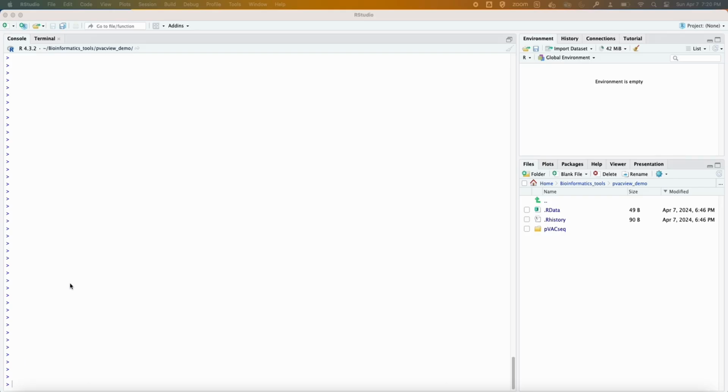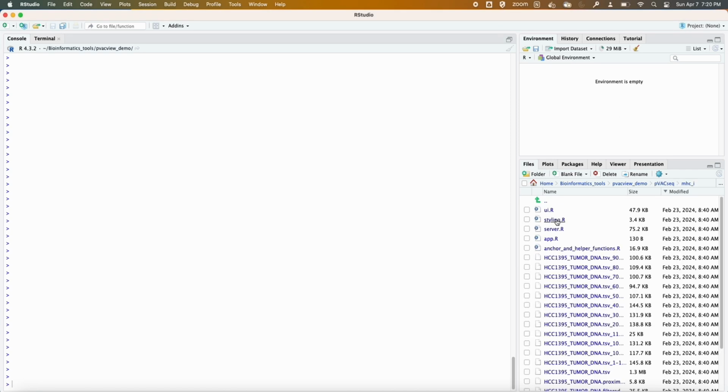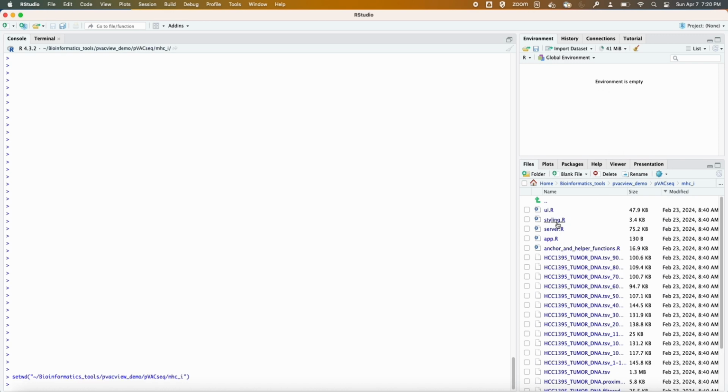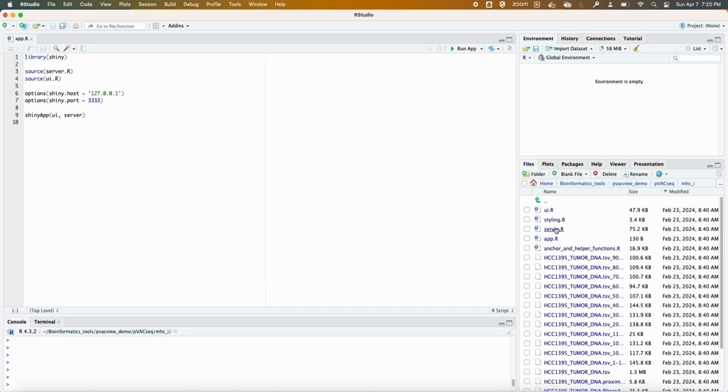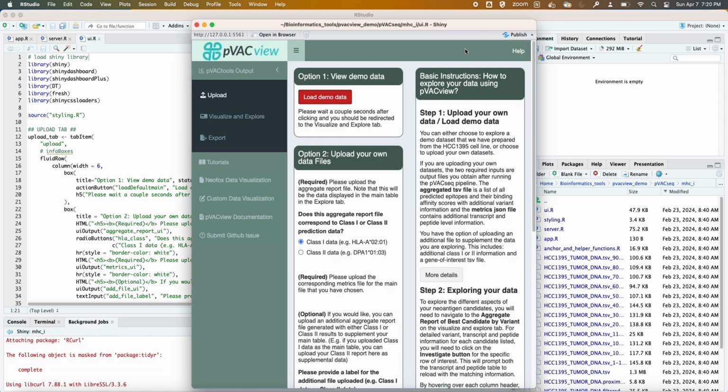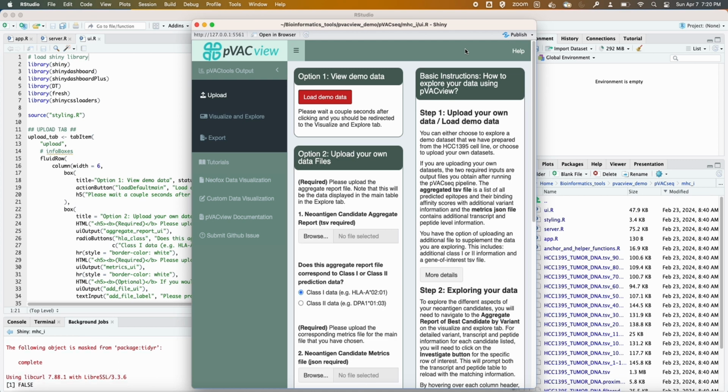Next, let's try launching the app through RStudio. First, navigate and set your working directory to where your pVACview R files are located. Open either the app.R file, or the server.R file, or the ui.R file. All three, once opened in RStudio, will have a Run App button appear in the top right corner. Simply hit the button and this will launch the app in the RStudio browser.